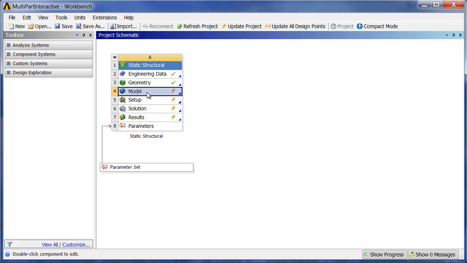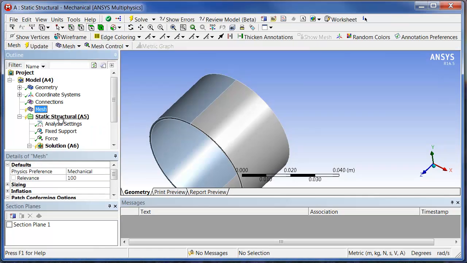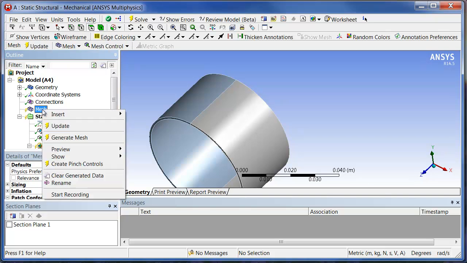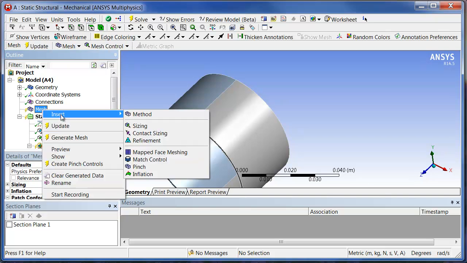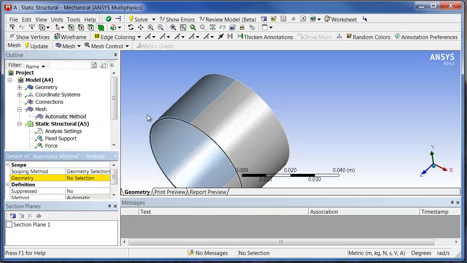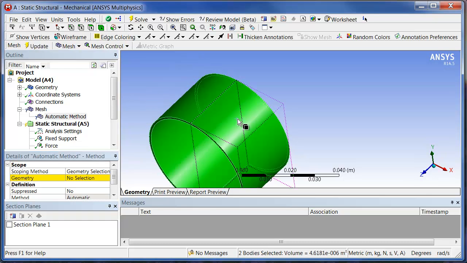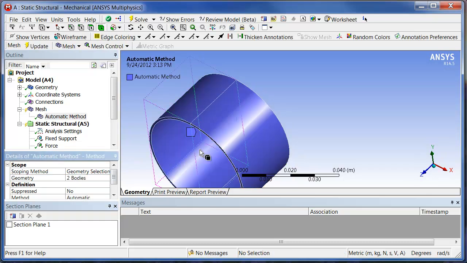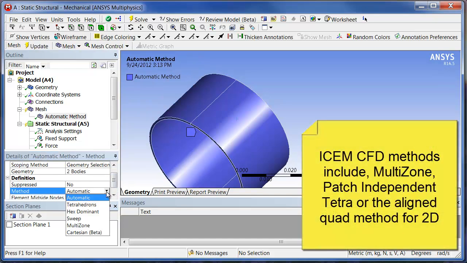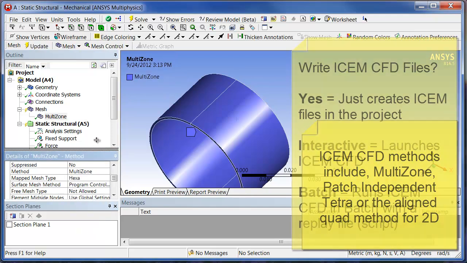Next we enter ANSYS Mechanical so we can set up the model. Rather than use the default mesh that gets generated, we're going to choose one of the methods that allows us to use ICEM CFD Interactive. So I'm going to choose a method. Geometry selection, I'll pick both bodies, holding down the control key to select both, and apply. So now this automatic method is applied to both, but I want to change it from an automatic method to multi-zone, which is one of the ICEM CFD methods. It would also work if we went with the tetrahedrons patch independent.